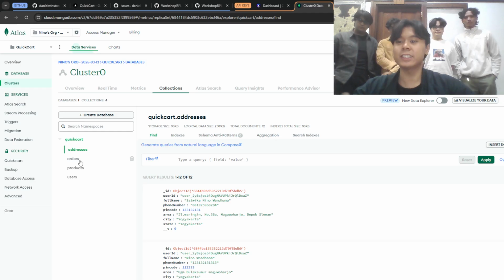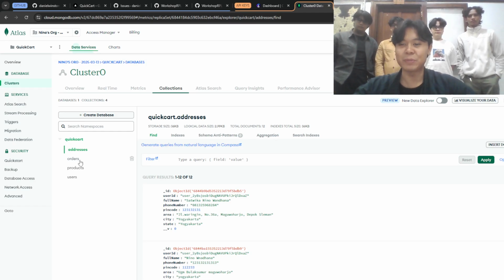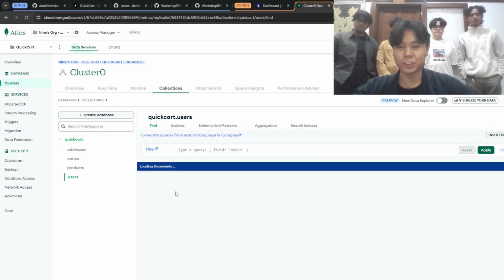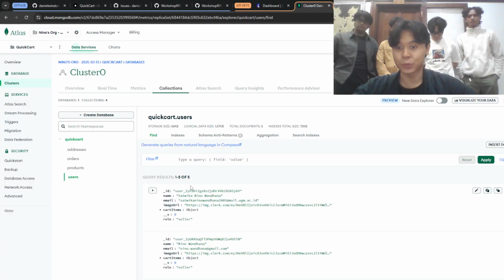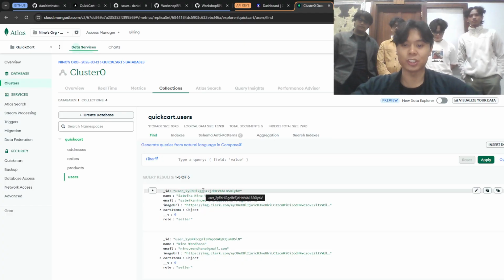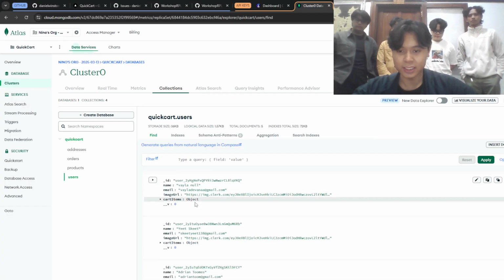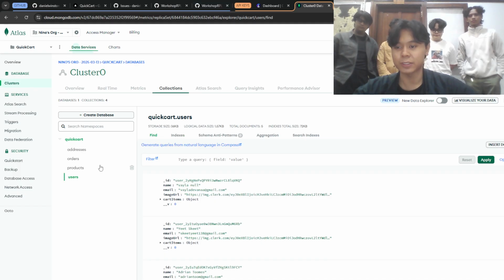Next, we have MongoDB Atlas, which we use to host our database. First, we have our users database, which is connected to Clerk. This is basically where we store all of those. Here we have all of the list of users. This should be connected and everything should be the same.